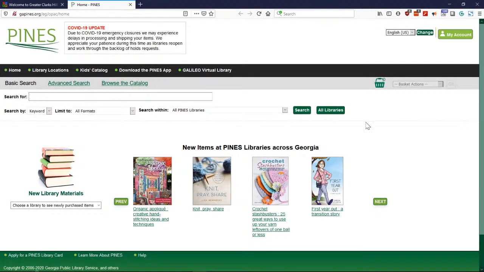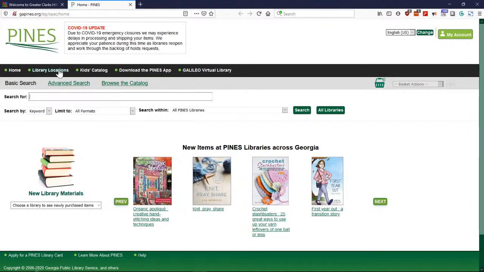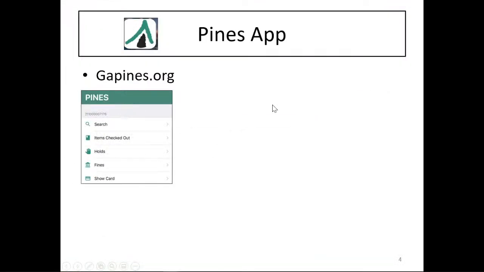GAPines.org, you can access this same information I'm going to talk about. You log into your account, use your library username and password. Check out books, you know, all that kind of stuff. Do a book search, but it's a whole lot easier with the app. It's very quick, and it keeps you logged in, so you just kind of tap it.